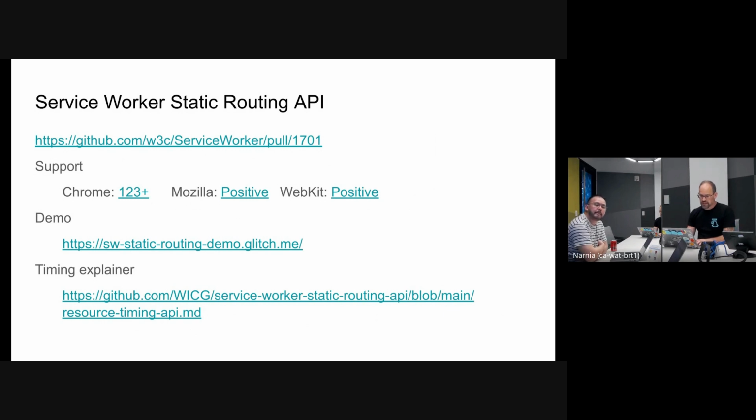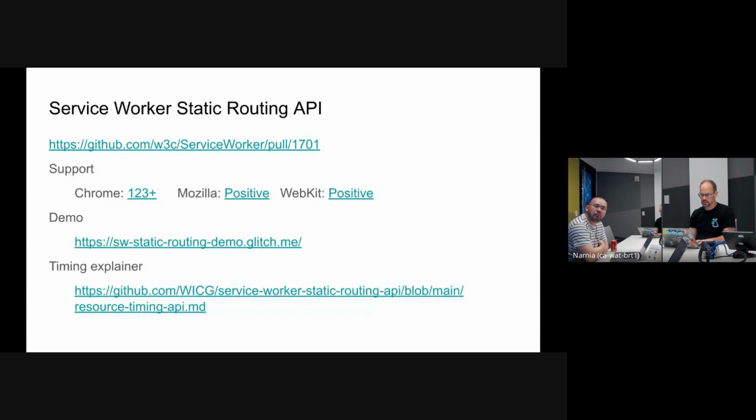So in response to that, it's a very old proposal. This goes way back, like almost 10 years. Jake Archibald was talking about this. We've been talking about having static routing in service workers so that we can bypass that initialization step sometimes.